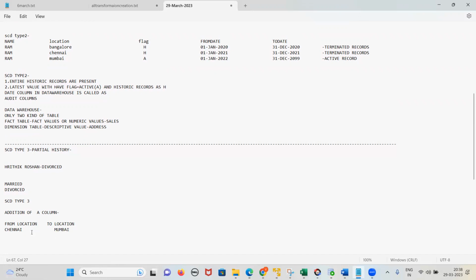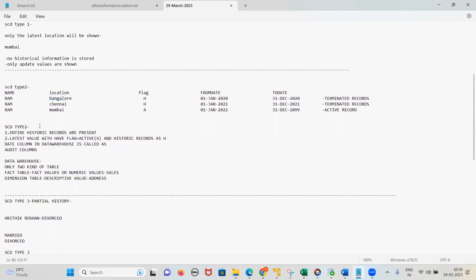Now only the last two values are there. Like I told you, for Hrithik Roshan only married and divorced is required, the single is not required. Similarly, it is not required that he was in Bangalore. So only the last two locations, Chennai and Mumbai, and one column is added here. So addition of a column is happening in SCD type 3, whereas in SCD type 2 addition of records is happening.